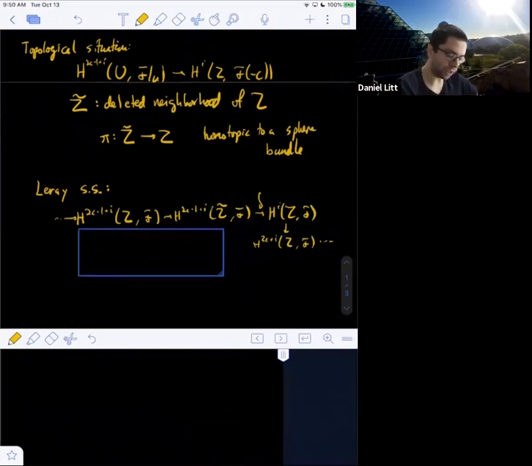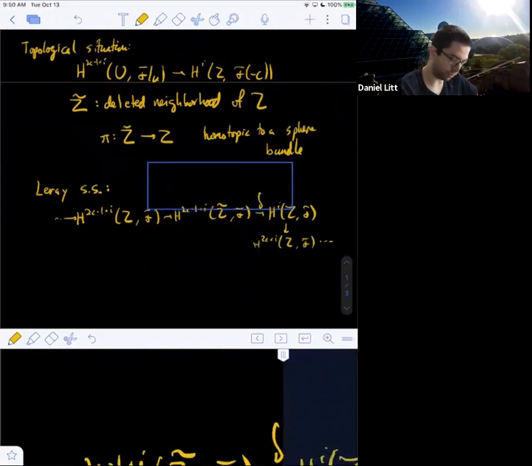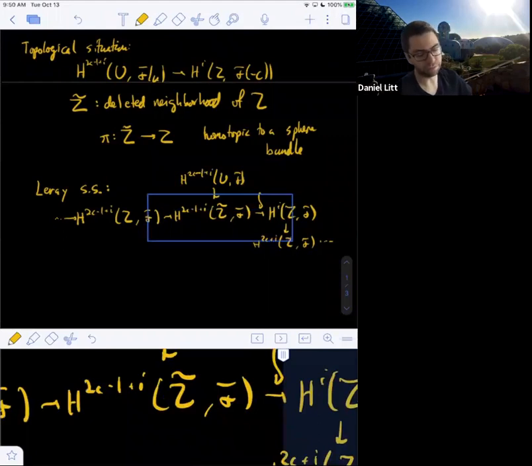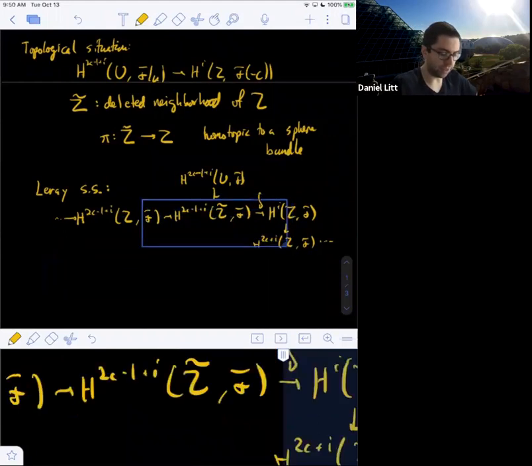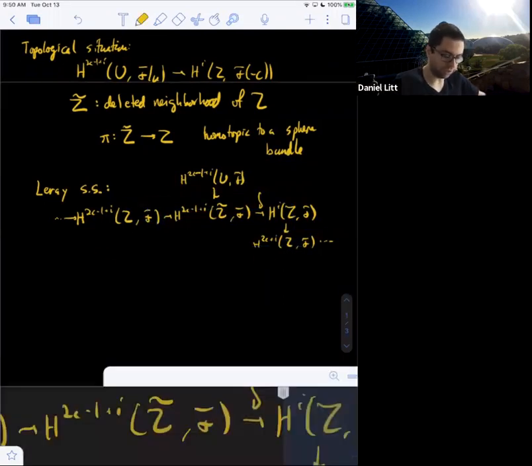Then what's our map from U to Z? There's just a restriction map from H^{2c-1+i} of U with coefficients in F to the cohomology of Z tilde. This lower sequence here is called, in topology, the Gysin exact sequence.